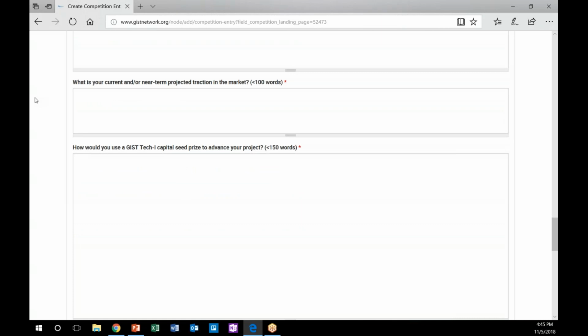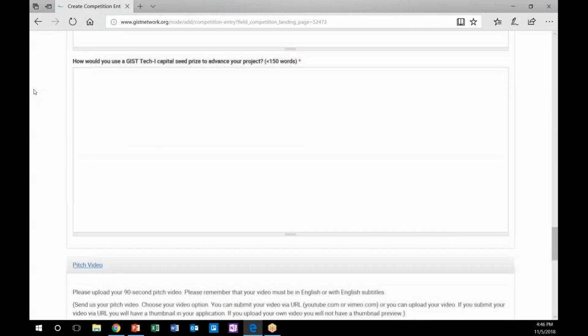What is your current near-term projected traction in the market? A lot of people ask if they need market research. No, you don't need market research for this application, but just give us an idea of the market that's out there and how you expect to get traction in it.